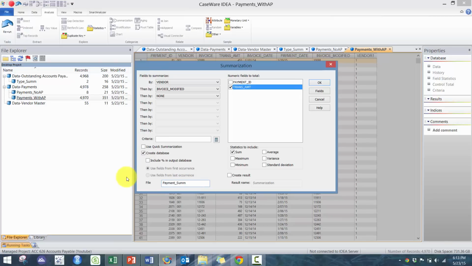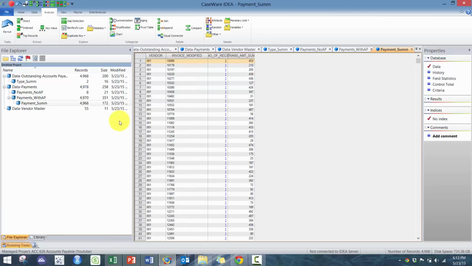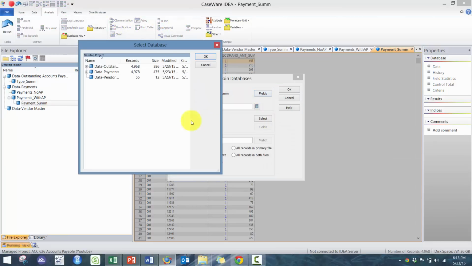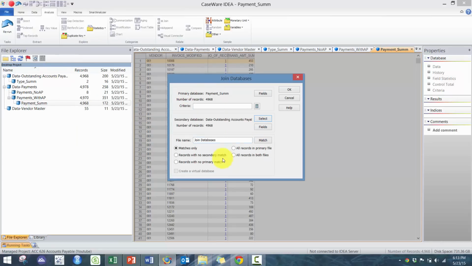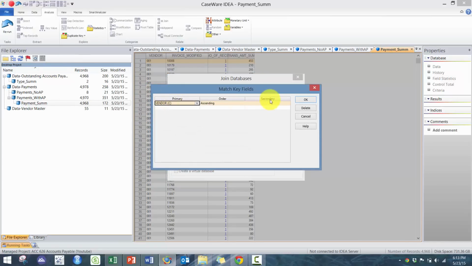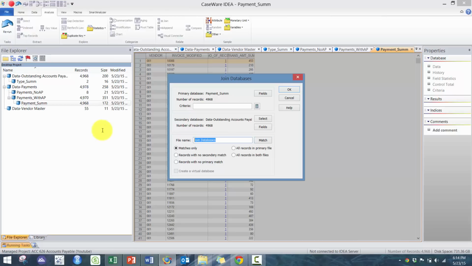And the reason why is that multiple payments may occur for the same invoice number across vendors, or within the same vendor. So you'll see here there was 2 of them that were the same, and now I'm simply just going to join it back with the original accounts payable data. You'll see now the records line up, which is promising. So here I'm going to use vendor modified and matches only. I'm going to call this payments AP join.